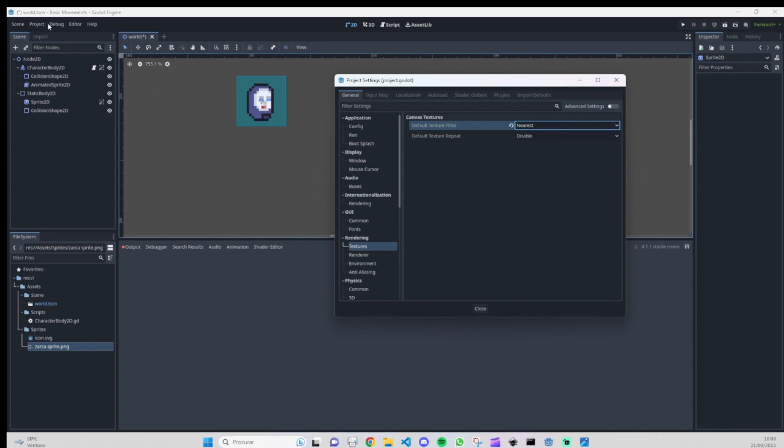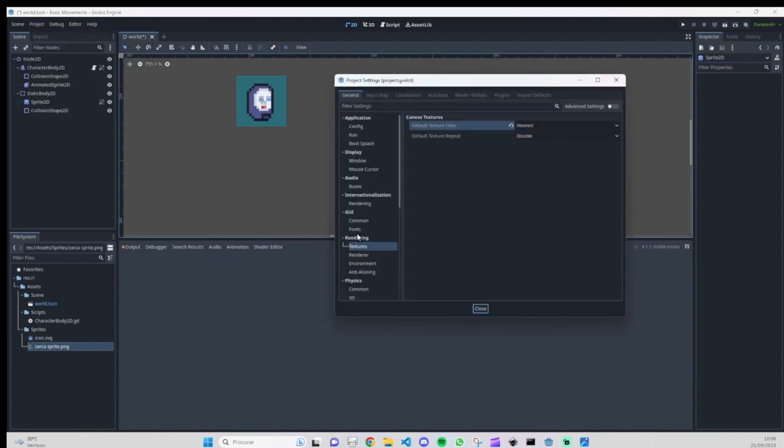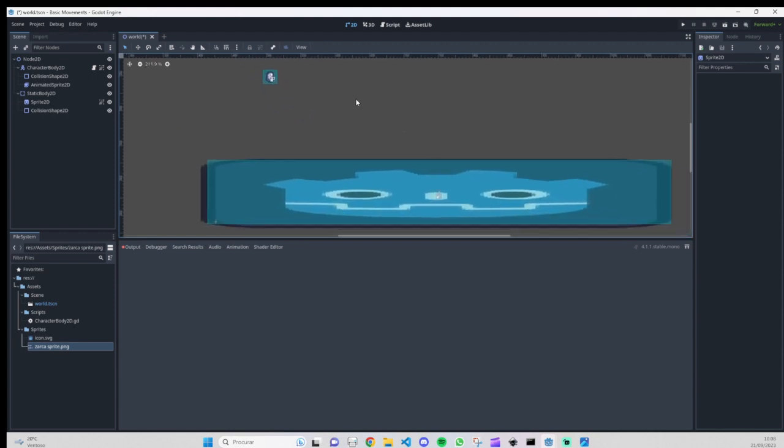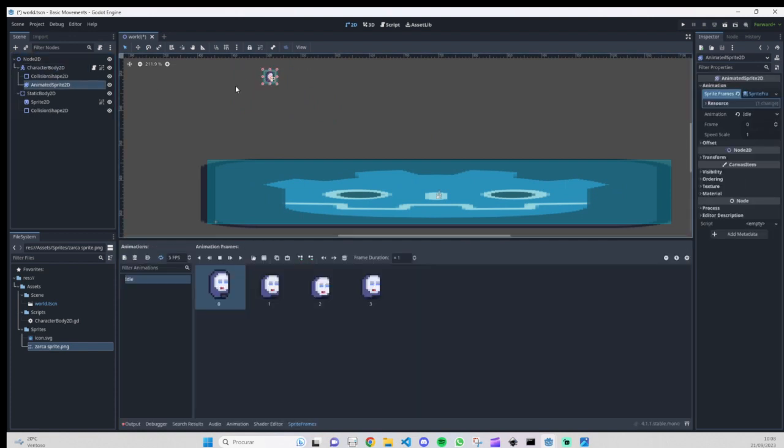I will do this again because I did it a little bit fast. Project Settings, Rendering, Textures, it's in General by the way, and then on the Default Texture Filter you set Nearest. And as you can see, we already have our little sprite without being blurry.